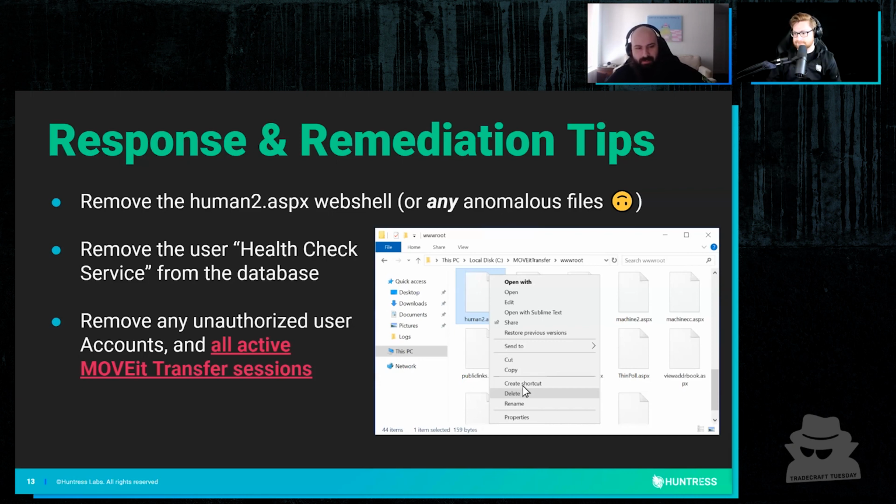You also may see this health check service user in the database. Blow that away. The other thing that you'll need to look for is, obviously, any other unauthorized accounts, but also an active MOVEit Transfer session. So that is in, I don't think, and John, maybe you can correct me if I'm wrong, I don't think there's any tool that Progress has released to remove these sessions. They have instructions to remove all sessions, I think. So you basically just have to invalidate everything.